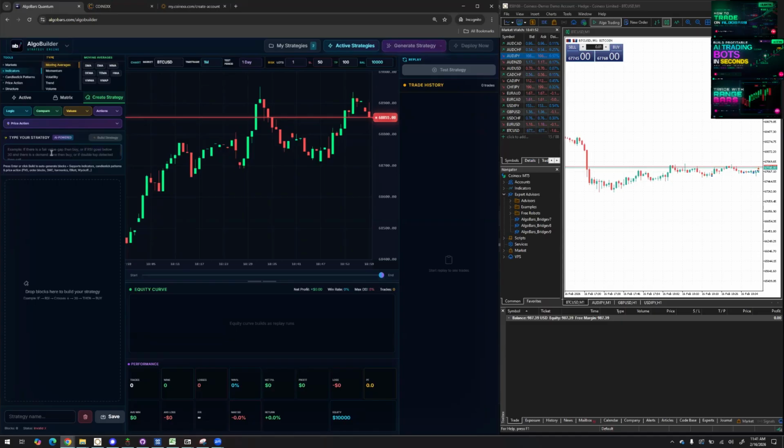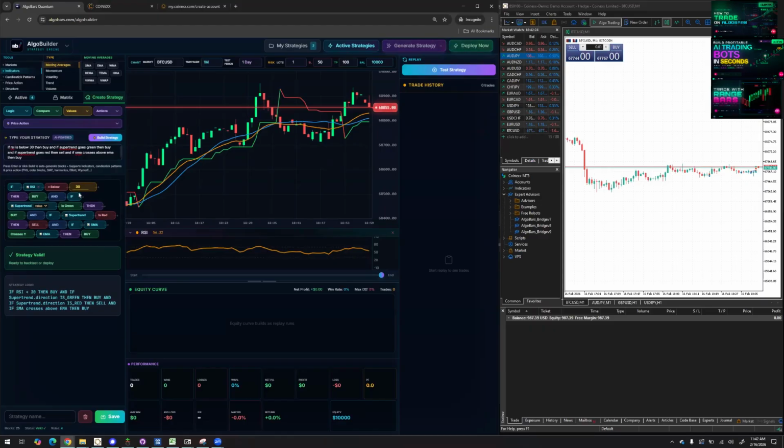So if you just type in whatever strategy you think and it'll generate. For sure. So let's say I just type out if RSI is below 30, then buy. And if Supertrend goes green, then buy. And if Supertrend goes red, then sell. And if SMA crosses above EMA, then buy. So I can type that, I click build strategy. Our system will create those blocks in order to actually build out that strategy without any need for coding.